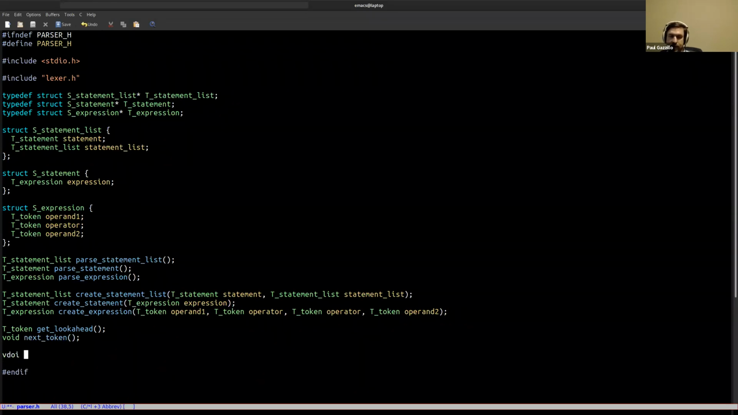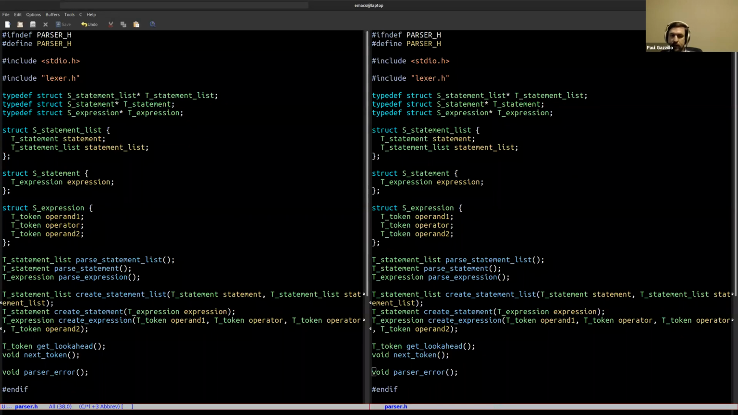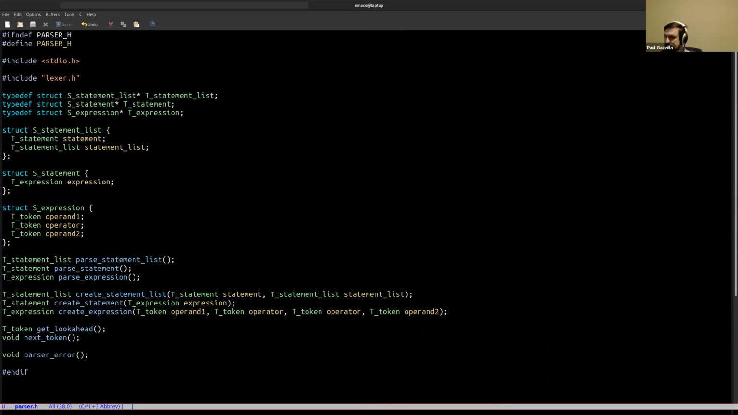And of course, we need error handling. This is why I have standard IO here, because the error handling is going to use standard IO. Did I type operator twice? I totally did. All right, questions about this definition?